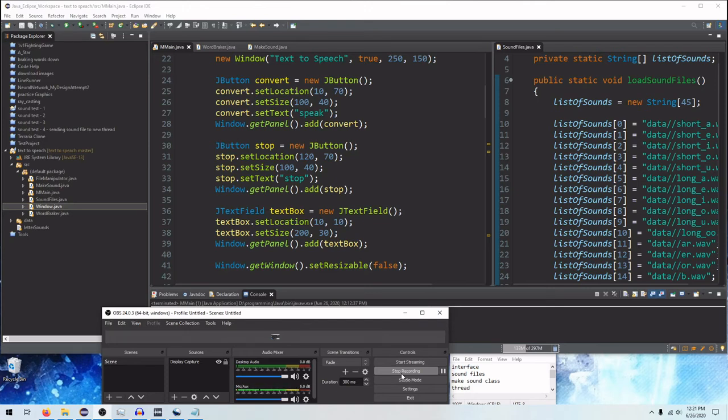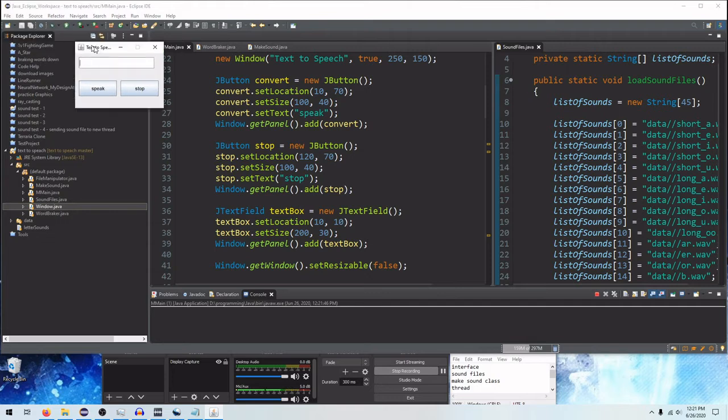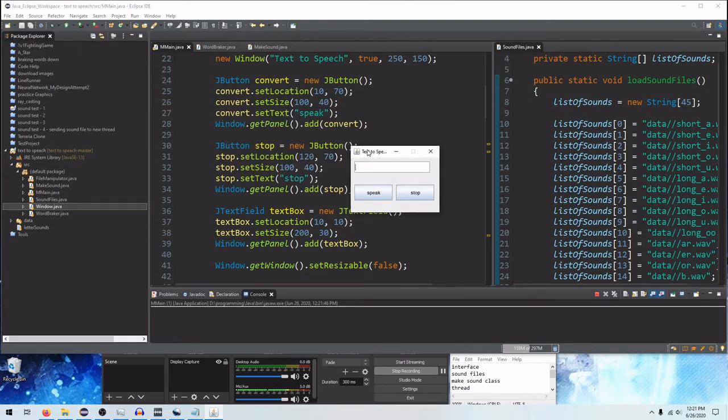Alright, third time's the charm. So, what I have for you guys here is a text-to-speech application that I made in about 3 or 4 days. Let me just go ahead and demonstrate it real quick. I'll just type in a random sentence.